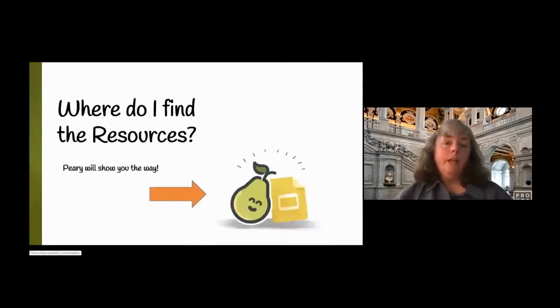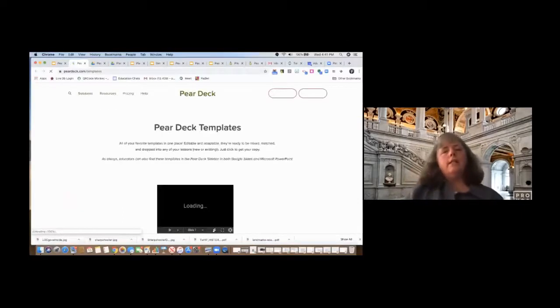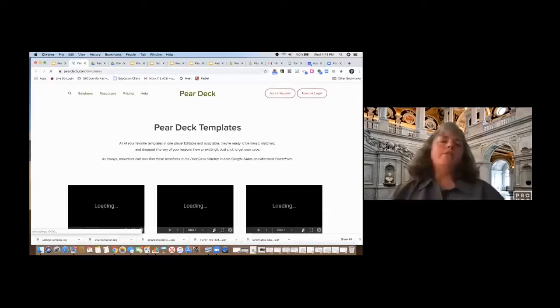So where do you find the resources? Perry's going to show you that. Let's go ahead and click right here. And I want to take you out for a second. It's going to take a moment to load, but this is a really wonderful piece. Pear Deck has got this built for you. They've already started to think about it.